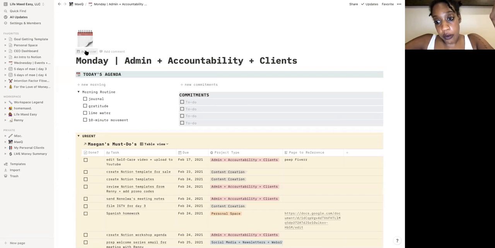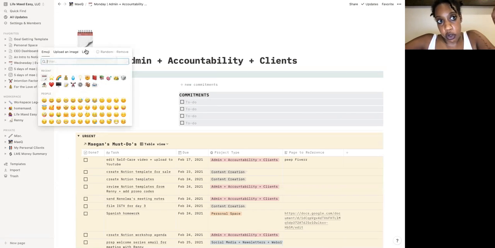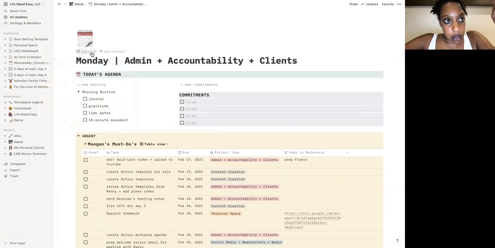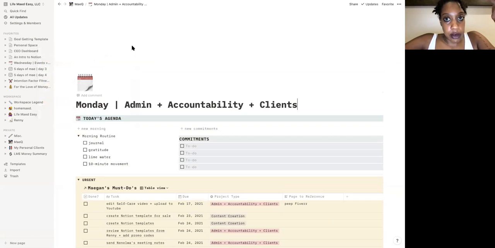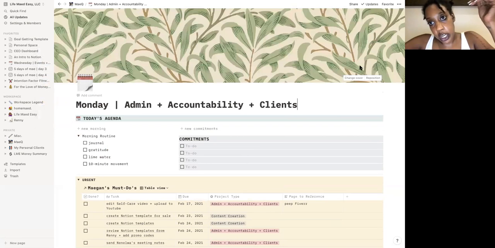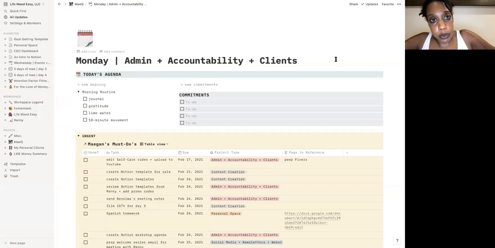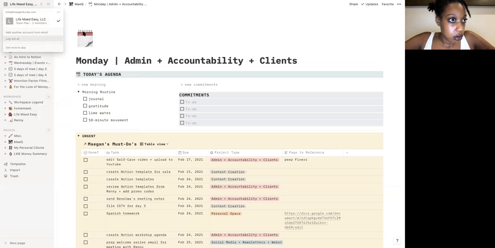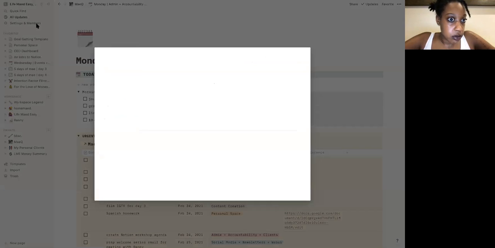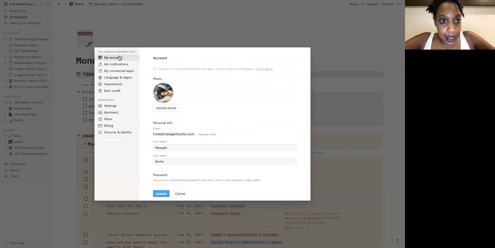And so you can add a cover to any page that you want. You pull the file, upload an image, upload a link. That's add cover. And then from there, you can change cover and they give you random things, or you can just pull one from your computer. Profile picture, settings and members. This is me, upload photo. And that's it.